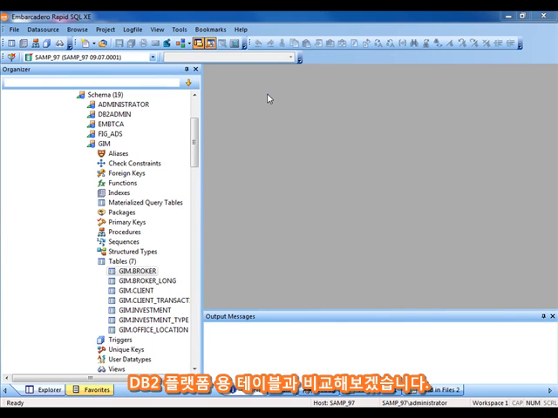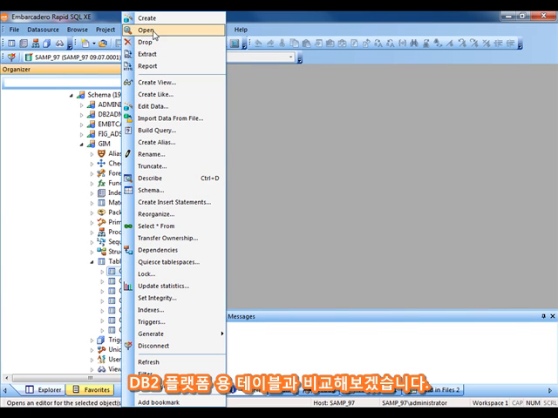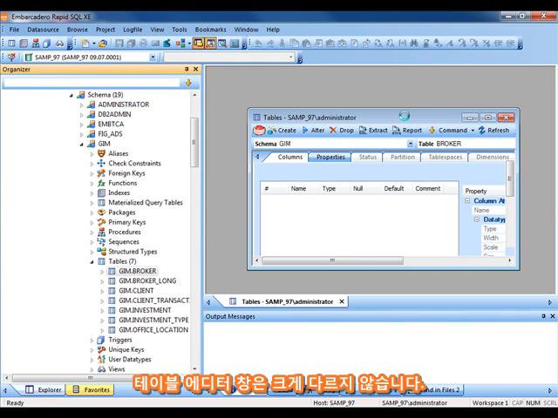I have a bookmark set up. Our bookmark brought us right down to our broker table within our GIM schema on our DB2 version 9.7 database. Here we can select, right click, and open. And you'll quickly see the similarities between the two object editors.